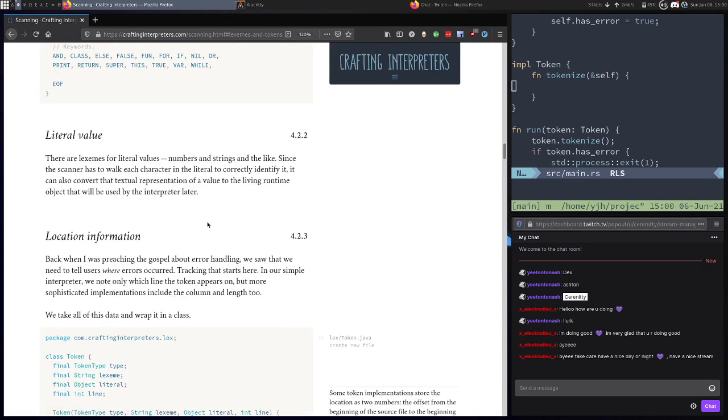Literal value. These are lexemes for literal values, numbers and strings and the like. Since the scanner has to walk each character in the literal to correctly identify it, it can also convert that textual representation of a value to the living runtime object that will be used by the interpreter later. I have no idea what that means.